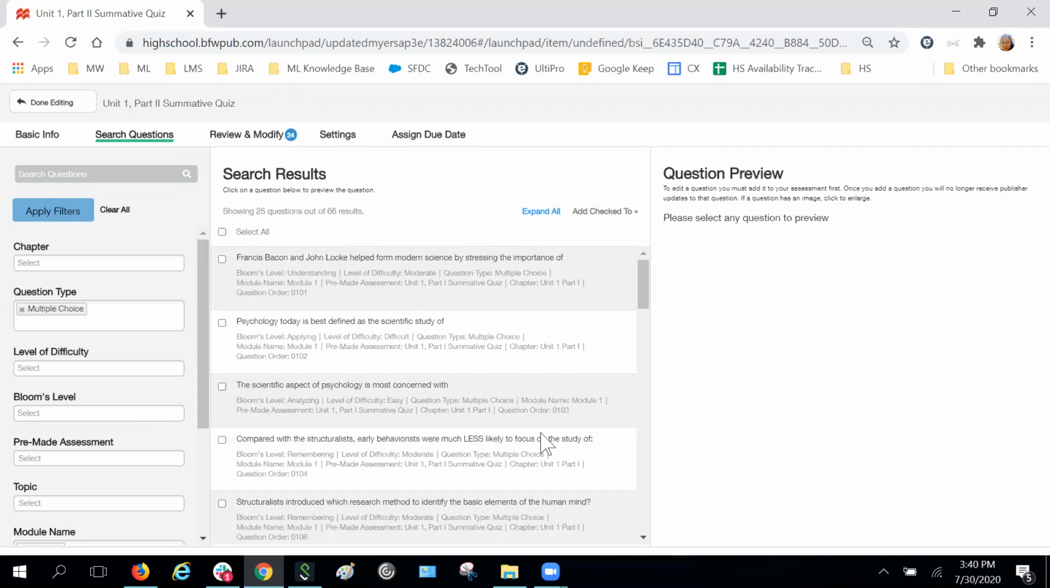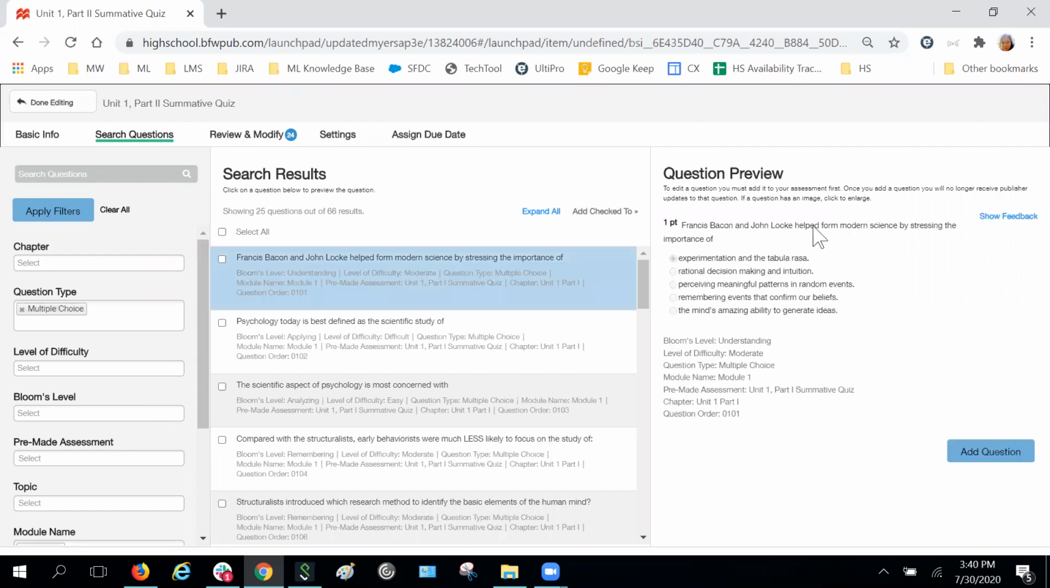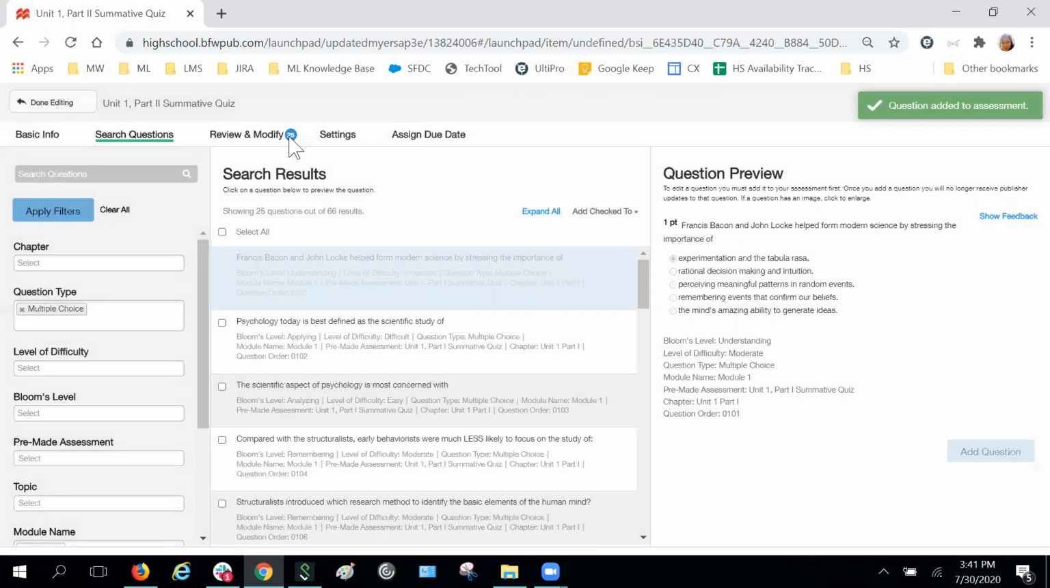questions. In your search results, you'll click on a question. You'll see a question preview. And if you're satisfied with the question, you can certainly click on Add Question. Right now, I have 24 questions in my assessment as it stands. And you can see that under the Review and Modify tab. So if I click on Add Question, it's going to bump that up to 25.